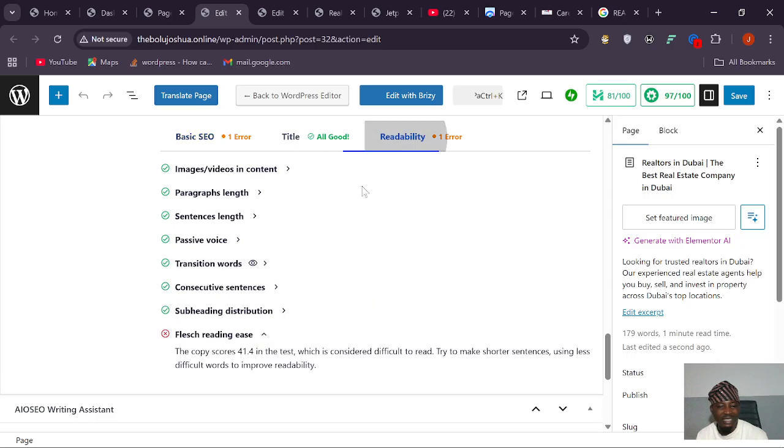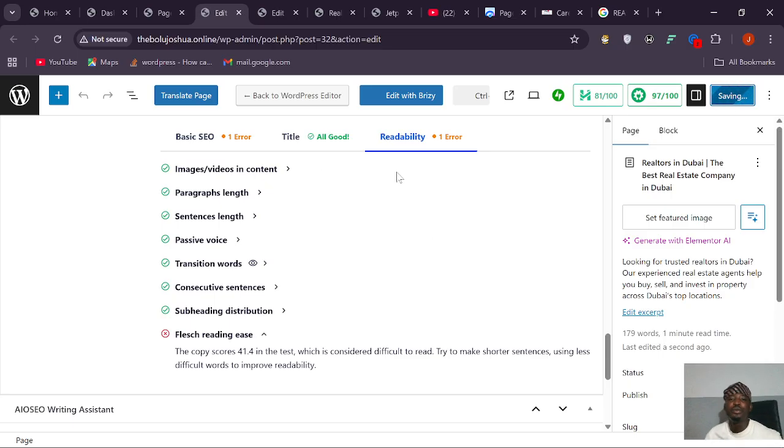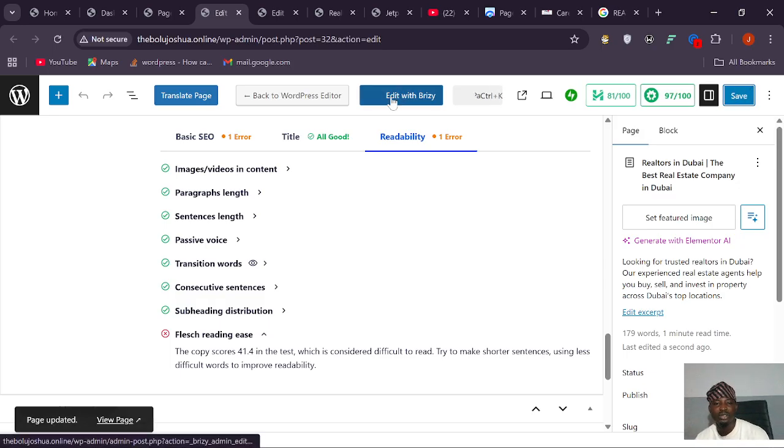Then if I increase this one to 50, I should be able to get 98 or 99. But for the sake of this class, and because I'm going somewhere, let's see the page builder this student is using. Let's use edit with Breezy.